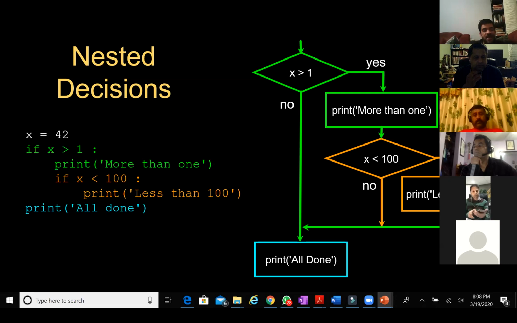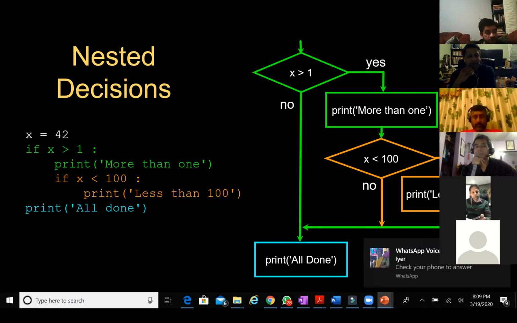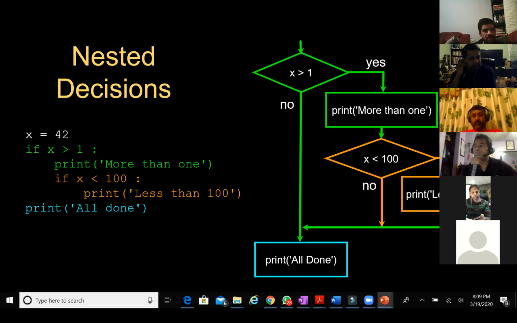More than one, less than 100, and all done. Yes, it prints all of that. So x is greater than 42, and all these three will be printed, because this is one block, but that block contains another block. So that's what it is.